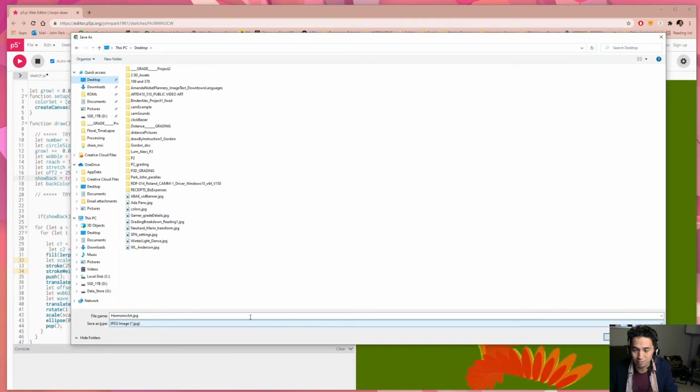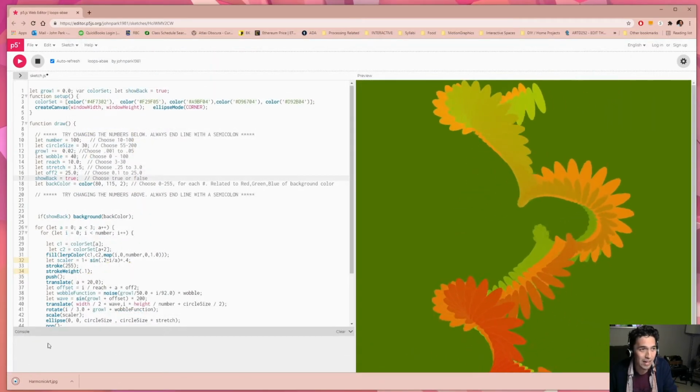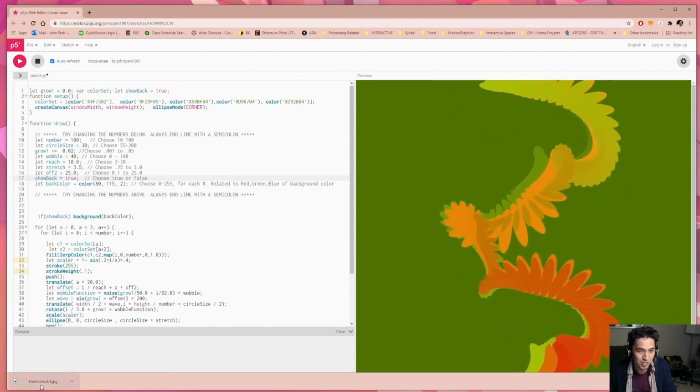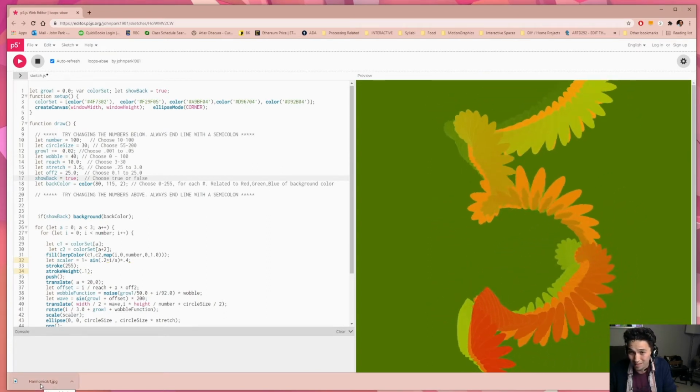So this window pops up. It says, where do you want to save it? I'm just going to save this sketch to the desktop because I just clicked on the sketch and hit the S key. And then when I hit the save button, now I have a copy of that image saved out from that one moment when you hit the S key.